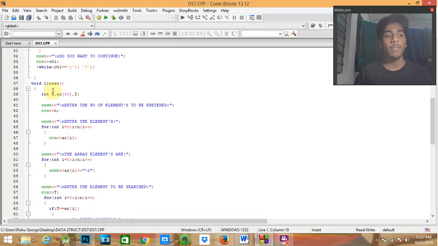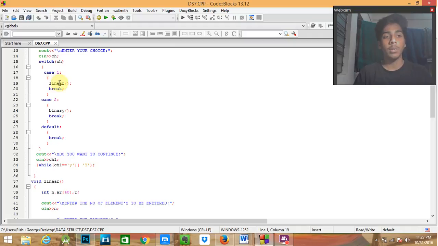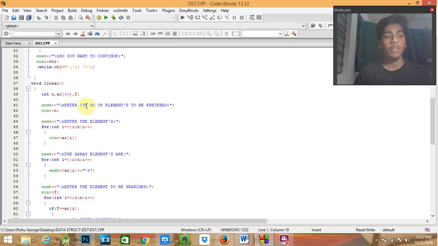And then we go to the void linear function, that is being called here when we press 1. And inside this we have given variables like integer type n and an integer array ar and then a t. And inside we have given cout enter the number of elements to be entered, that is taken as n.